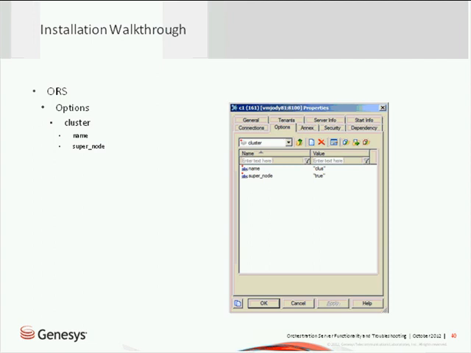To set up your clusters, there's going to be a cluster section. Name is just going to be the cluster name that this orchestration server is going to be part of. And then the supernode option is going to tell it if it's going to act as a supernode or not. If we remember back to when we were looking at the HA setup, we had a bunch of different nodes. They were either member nodes or supernodes, and this is how it's actually defined.